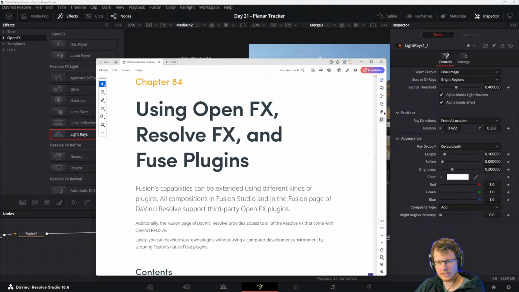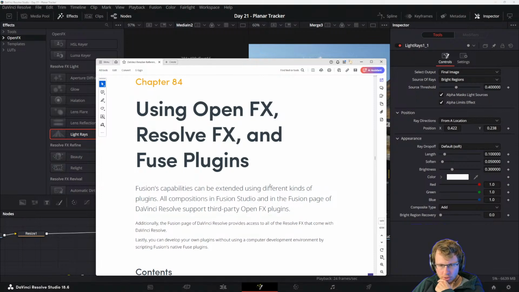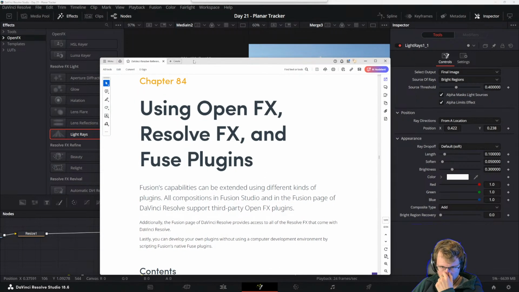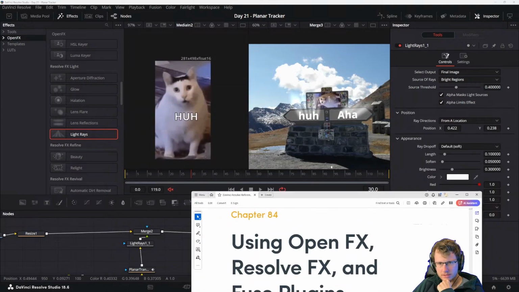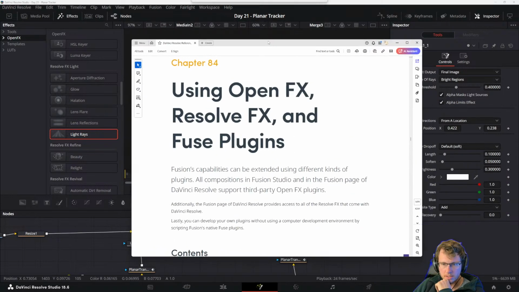Okay, so let's get started. Let's see. Take a peek at what's to come tomorrow. Surprisingly tricky section here about the planar tracker. But I'm glad taking the time to figure these things out, because these are real fundamental techniques. How to track things onto your footage. This is the planar tracker. And tomorrow is about using OpenFX, Resolve Effects, and Fuse plugins.